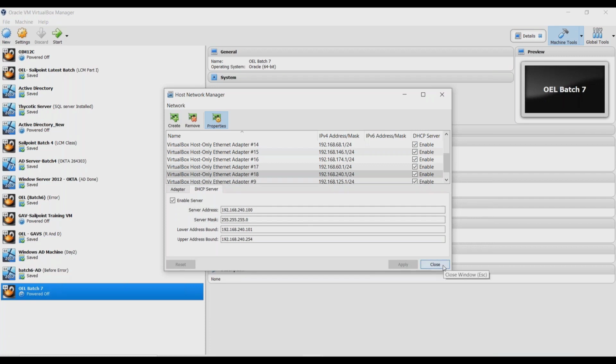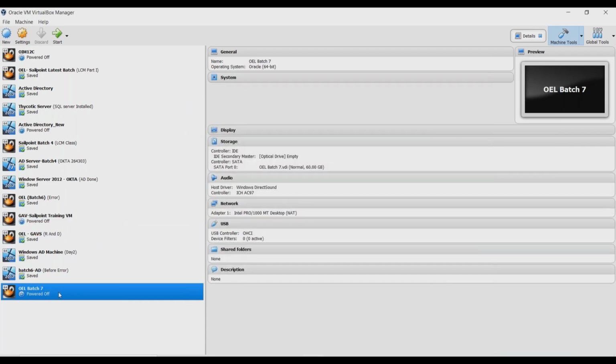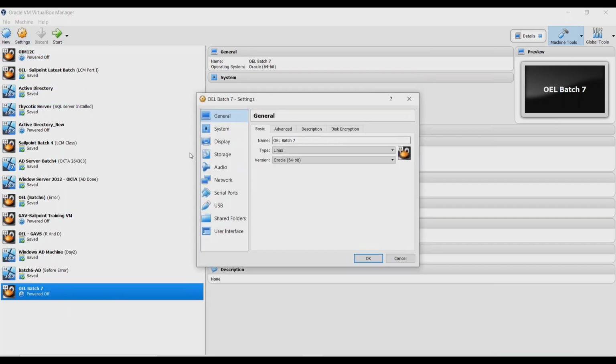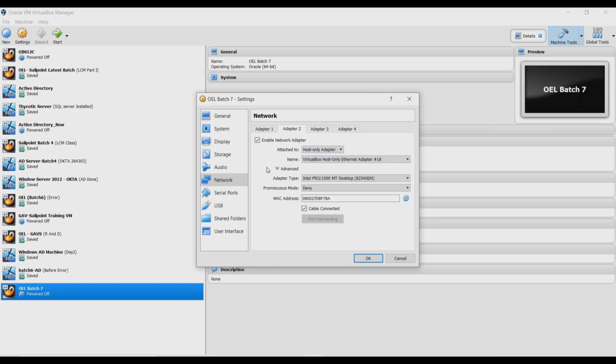Now, once you change this configuration, we have created VirtualBox Host-Only Adapter 18. Now I need to attach it to my machine. So I've selected my machine, again went to the settings tab, and here in the network section, go to adapter 2 and enable the network. Select the list as host only, and here you will be able to see the newly created one, that is VirtualBox Host-Only Adapter 18. I've selected it. Click on the advanced menu and select promiscuous mode as allow all.